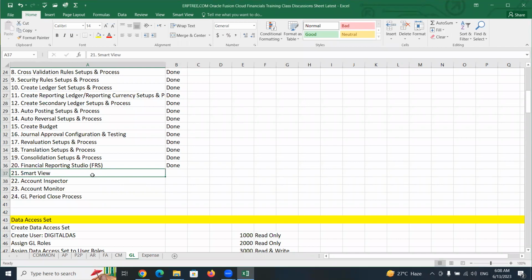So as a part of GL, we have SmartView, Account Inspector, Account Monitor, and GL period close process. Let's see this. In the last session, we saw how to create reports by using Financial Reporting Studio, FRS. What is SmartView? The reports you create by using FRS, you can view through a spreadsheet. For that, you can use the SmartView, or if you want to conduct some analysis related to data which is available in the space, you can use the SmartView.